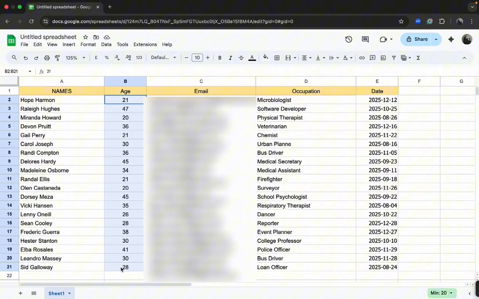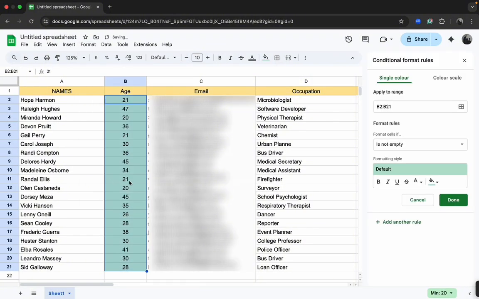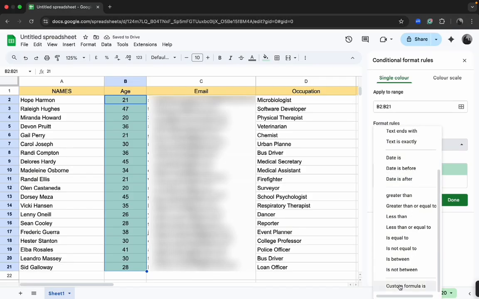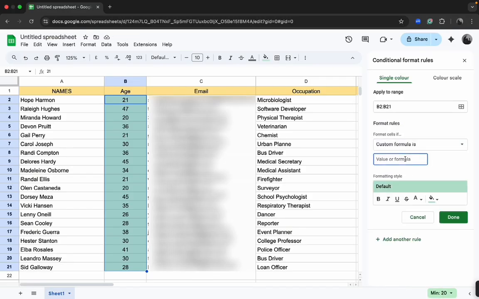Then on the top left, click on Format, then click on Conditional Formatting. Then you want to click on this option, scroll down, click on Custom Formula. On the value, you want to put an equal symbol.